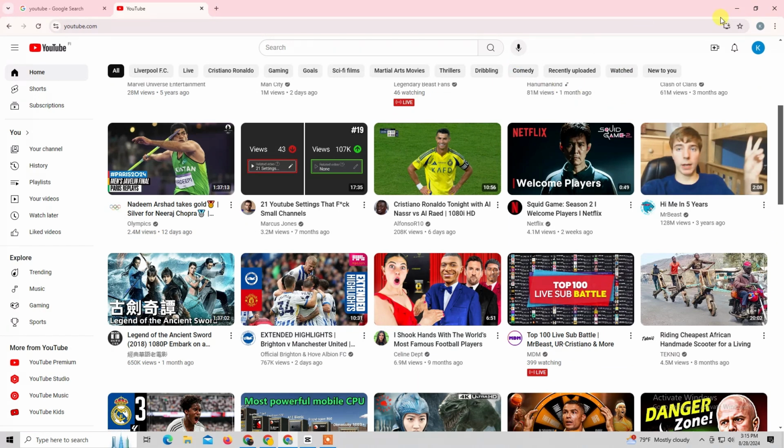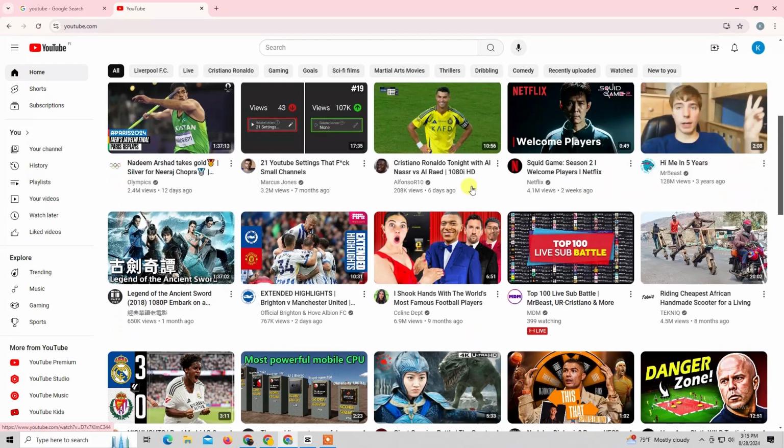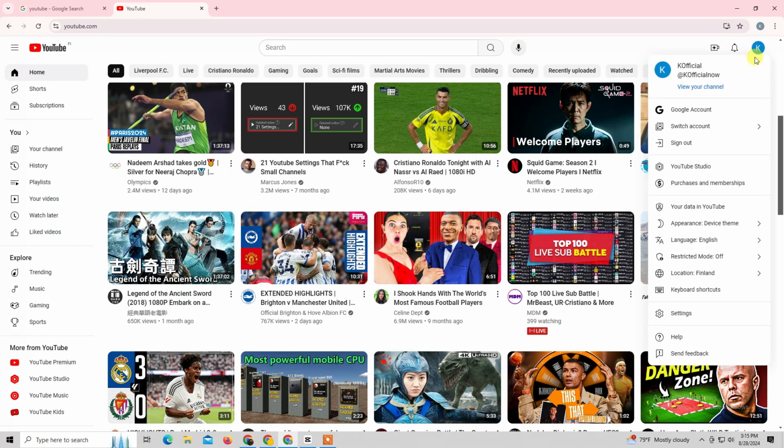Start by opening your web browser and navigating to the YouTube website. Make sure you're logged into your account. Click on your profile picture in the top right corner and select Settings from the drop-down menu. This will take you to the YouTube account settings page.